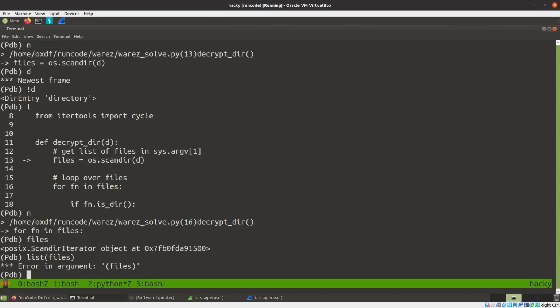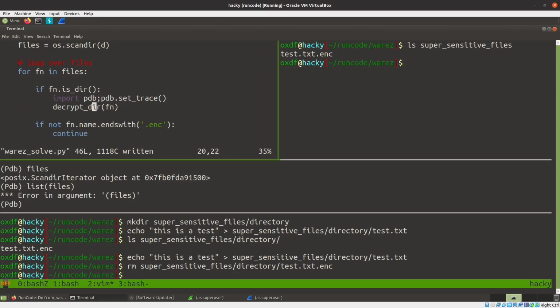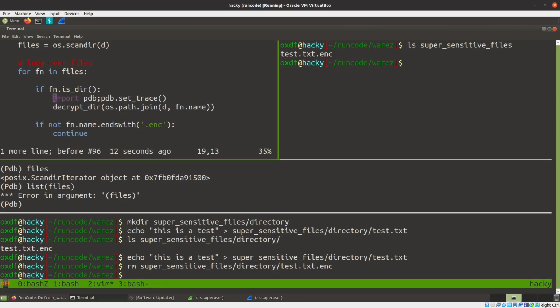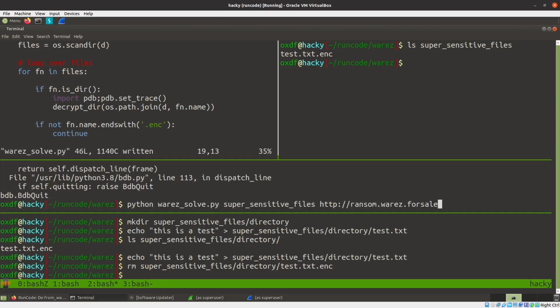So what we want to do, come back up here. And we know we don't want to just pass fn. We want to pass in os.path.join(d, fn), and that'll pass in the full directory and the file name. And I think actually what I want to do is fn.name. So I pass in that. Try that. And then just, yeah, okay. So that might work. Let's give that a try. Actually, let's leave pdb in there. I'm not competent in that yet.